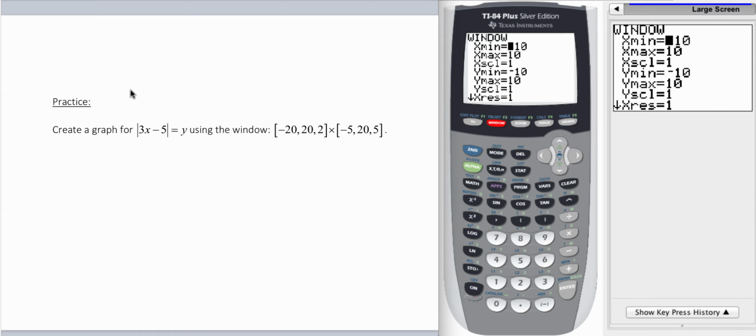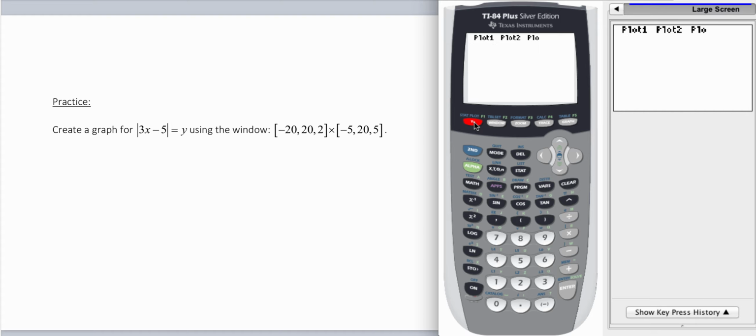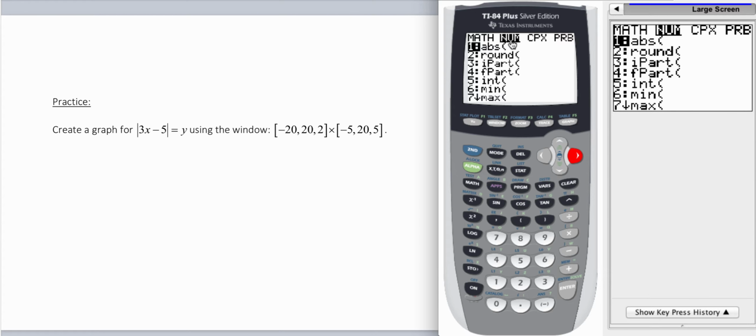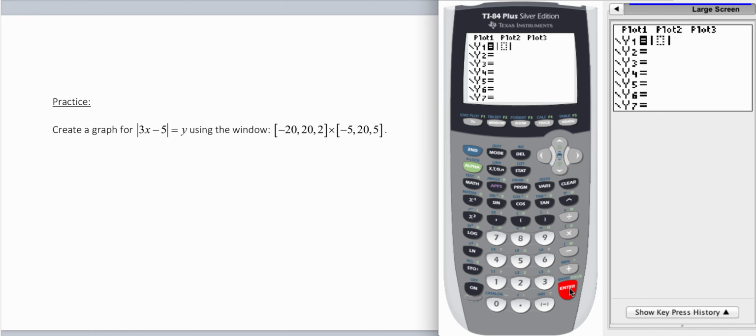So for practice, we're going to create a graph for the equation, the absolute value of 3x minus 5 equals y, using this window here. So I'm going to go to y equals, and to find the absolute value, we go to the math key and across to number. And ABS is our absolute value. You might have the words ABS and then parentheses showing on your calculator. This particular model actually puts in the bars.